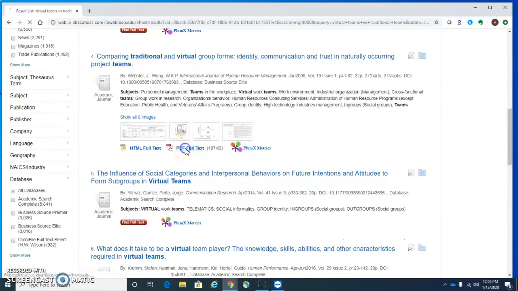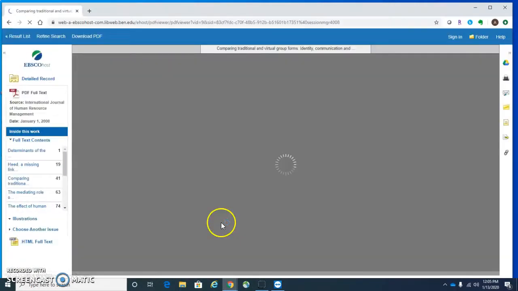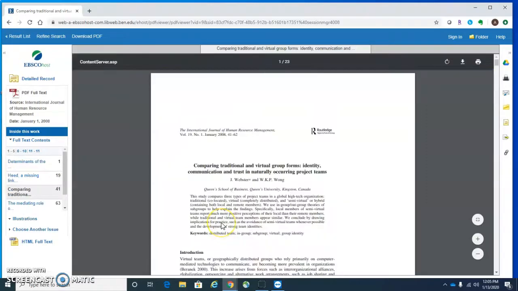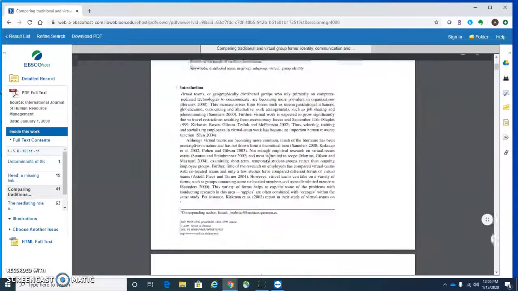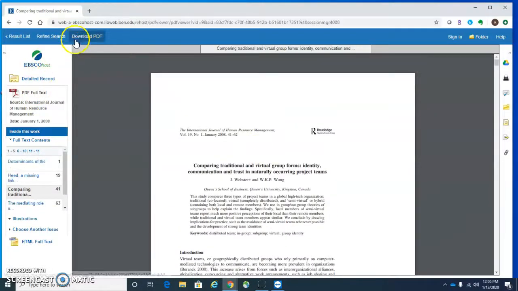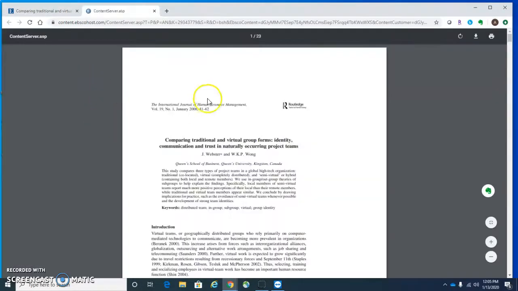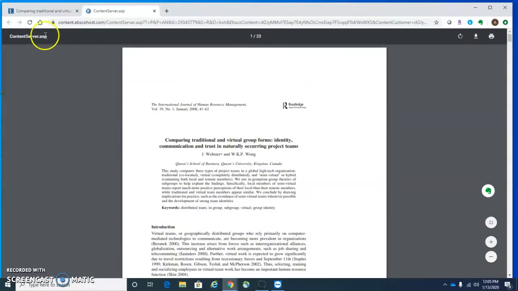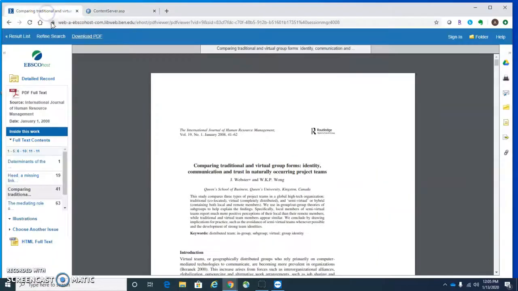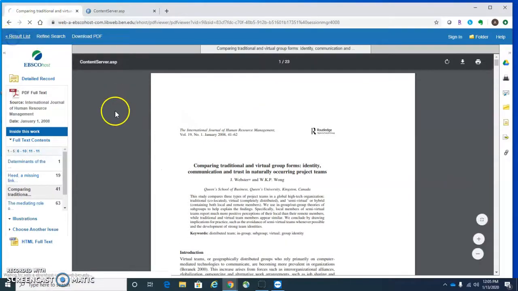Here's an example of looking at a PDF. If you've decided that, yeah, that looks like a pretty good article, you might want to read that further, click download PDF. That way when you go to save it or to print it, you're actually printing the entire article and not just a summary of the article. Result list.